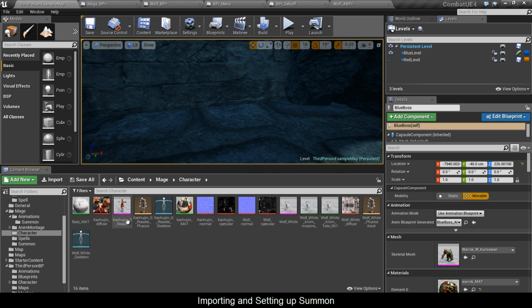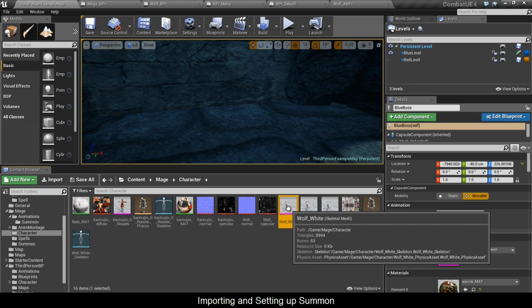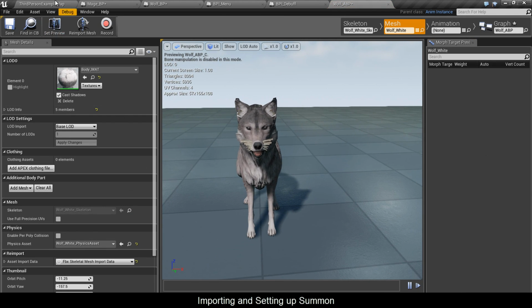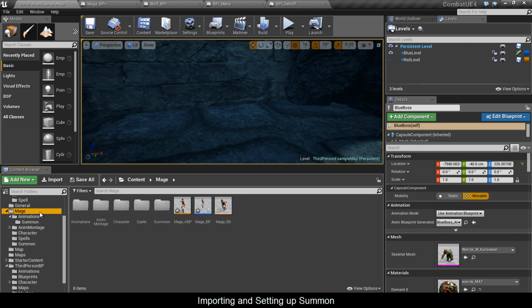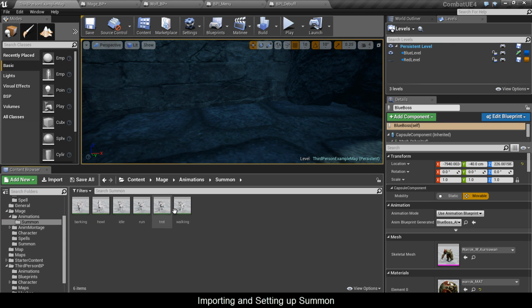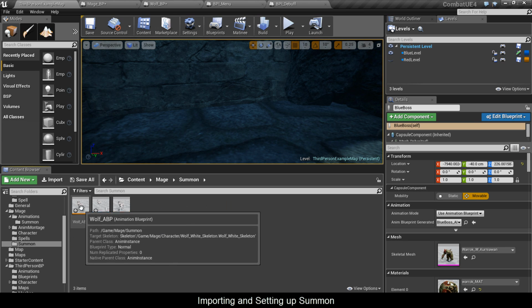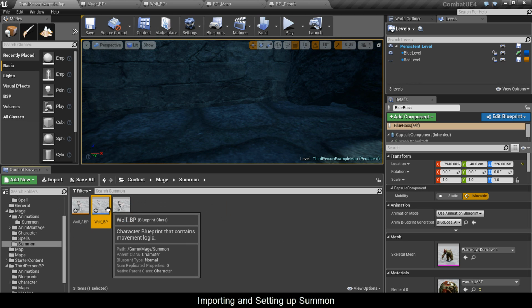So in character, I put the wolf skeletal mesh. Just going to show it. And then in Mage animations, I have a summon folder, and in here I have all his animations. Again, in the Mage, I have another folder here called summon. I have his animation blueprint, his blend space, and his actual blueprint.